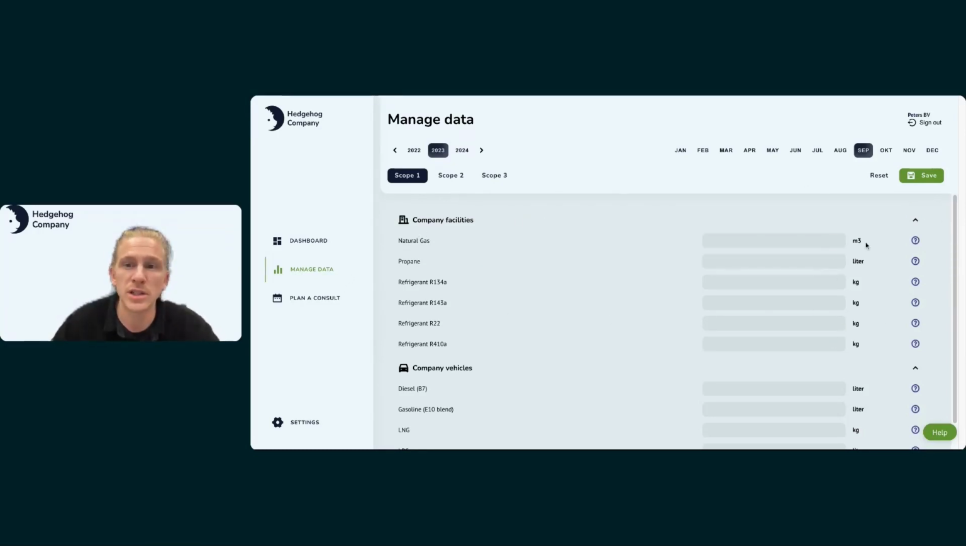Please do not forget to click on this little arrow, otherwise you won't see them. The units are listed just next to your input field. So, for example, when I'm consuming 100 cubic meters of natural gas, I'm filling in 100 here. If you are consuming 100 liters of natural gas, please do not forget to transform those liters to the right unit, which is listed on the right side.